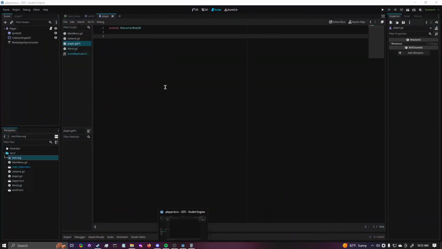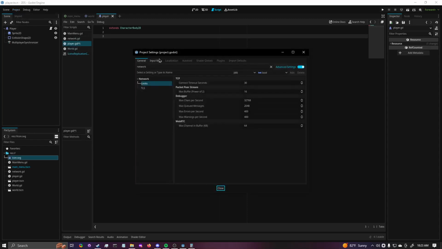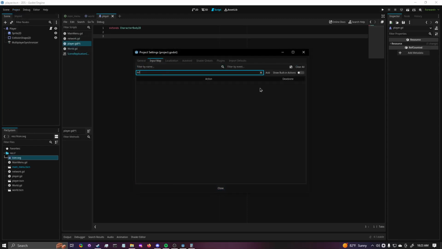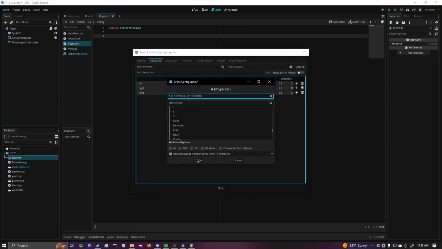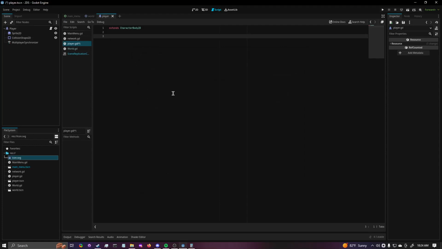So next thing I'm going to do is get some basic movement code. The reason I didn't use the default one is because the default one sucks. Just got some basic actions, just WASD, jump. Alright, we'll define a couple variables here. We're going to say move speed equals, I don't know, 300 or something.